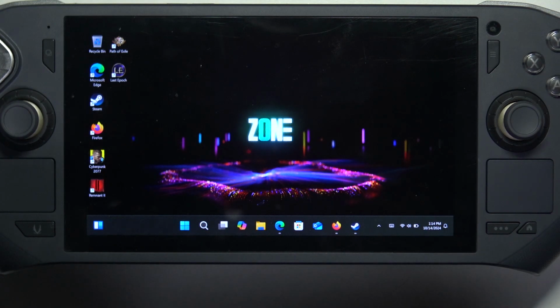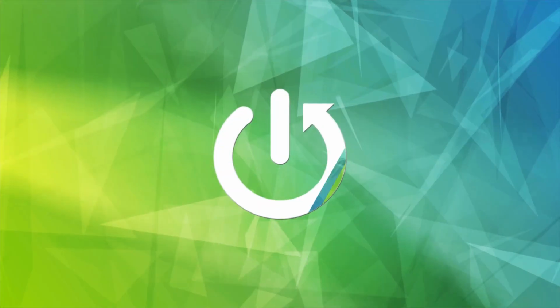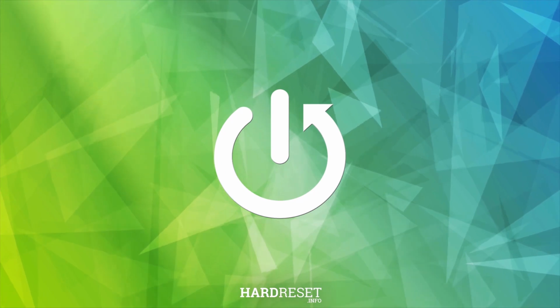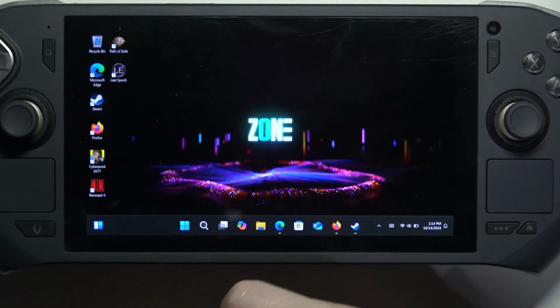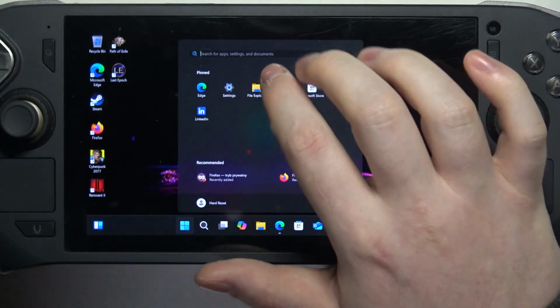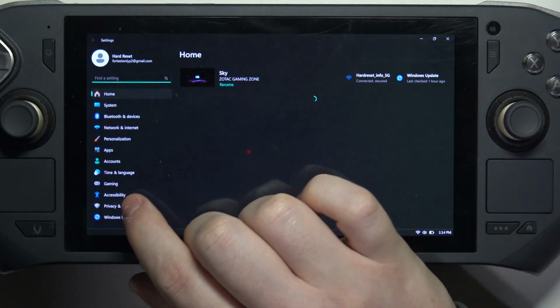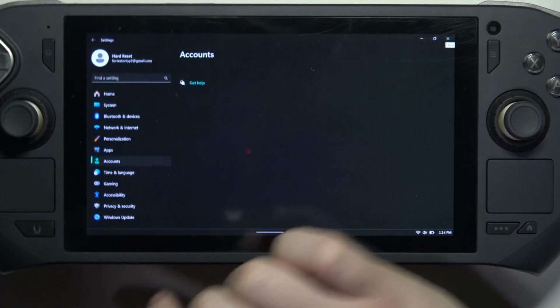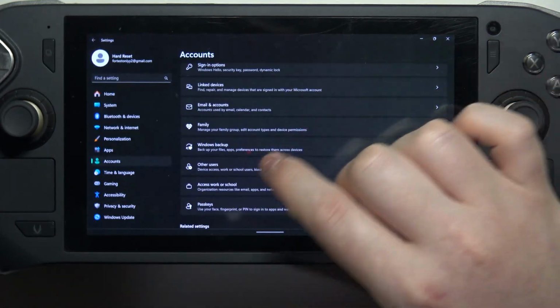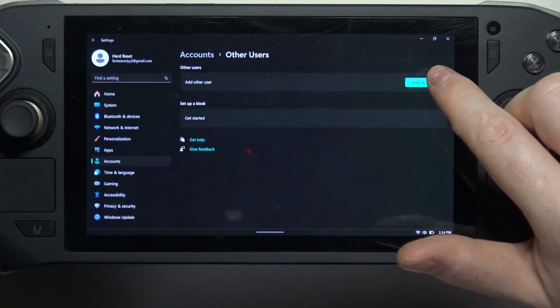Hello, in this video I want to show you how to create custom Windows accounts for users in Zotac Gaming handheld. To do this, first we'll need to click on Start, navigate to the settings, then open the accounts and scroll down, look for other users. Here you'll be able to add account.